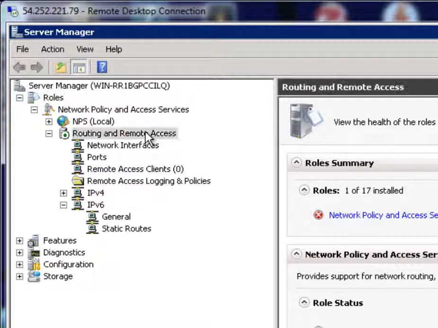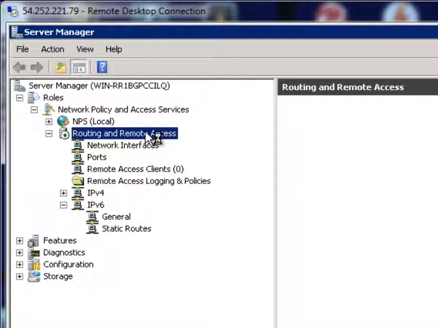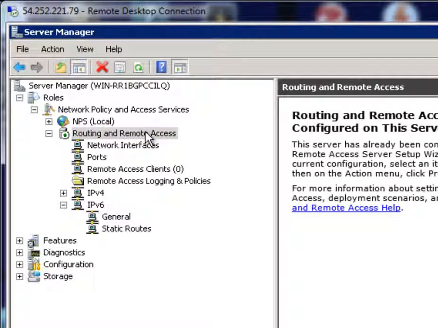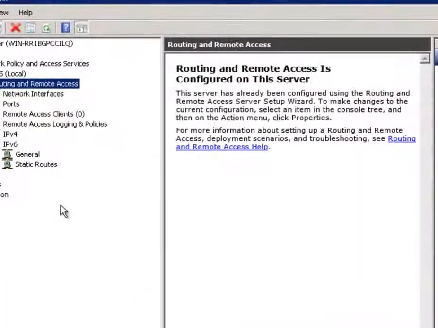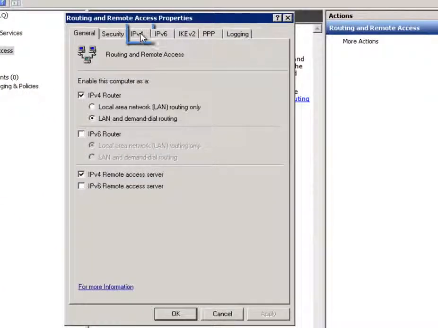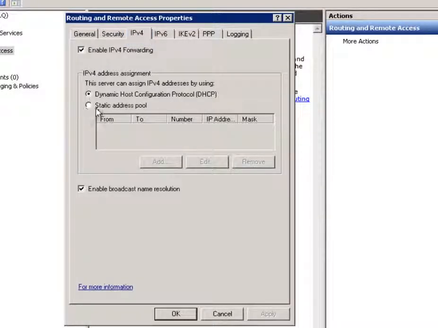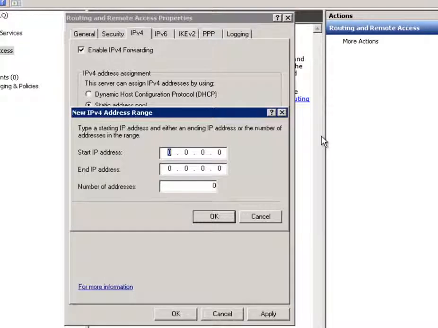What we want to do now is set up the IP scope, or the area of IP addresses we want to set for anyone that connects in via VPN. So right click on routing and remote access and click on properties. Then click on IPv4 and set address pool, and then click on add. Now for the starting IP, we want to use the same range that our current server is using.